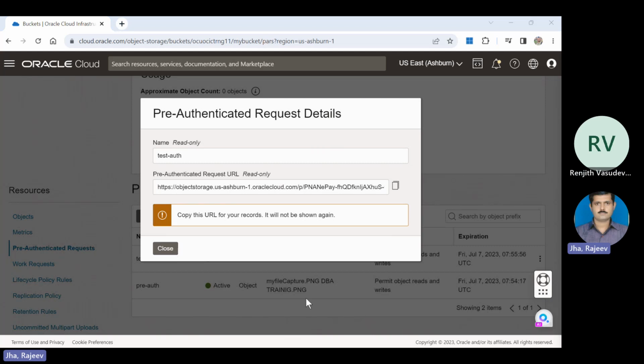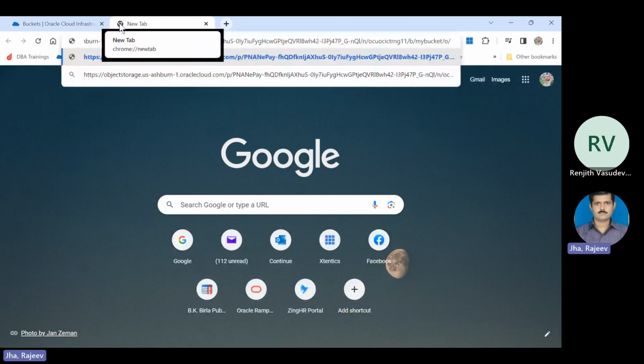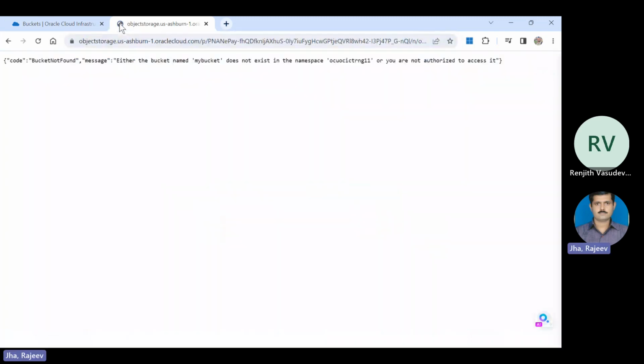Okay, I'll ping you on the chat. Would you try that one? And then you can close it. So that's where you can get it. Or I can open this here and you can see. If I go to that object, it shows that the bucket does not exist in the namespace. That means you are not authorized to access it unless permission is given for that bucket.